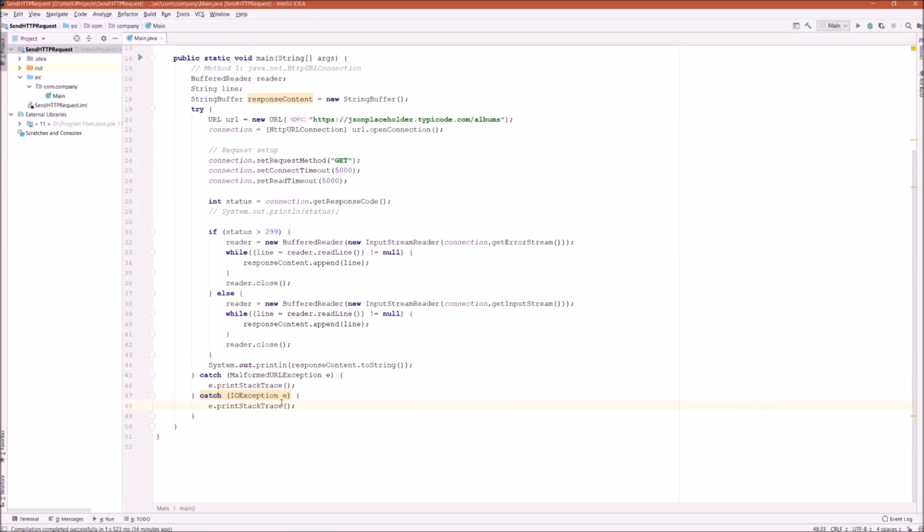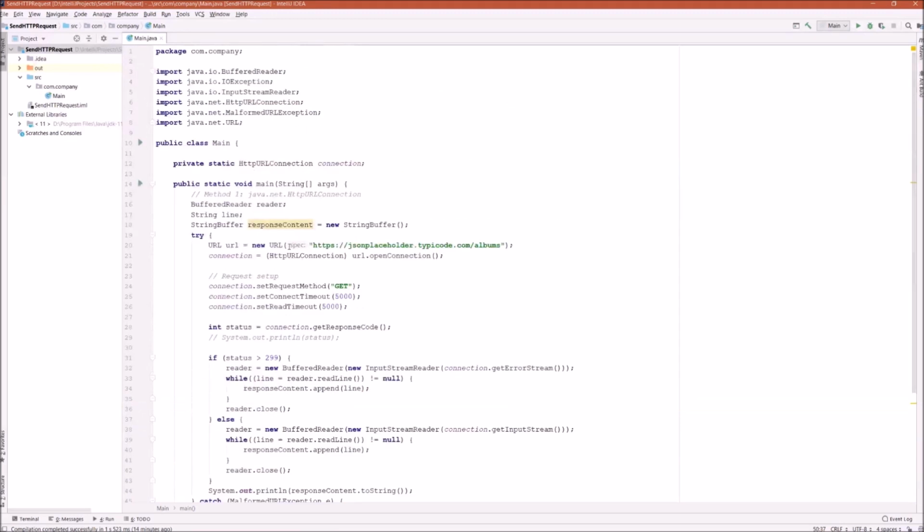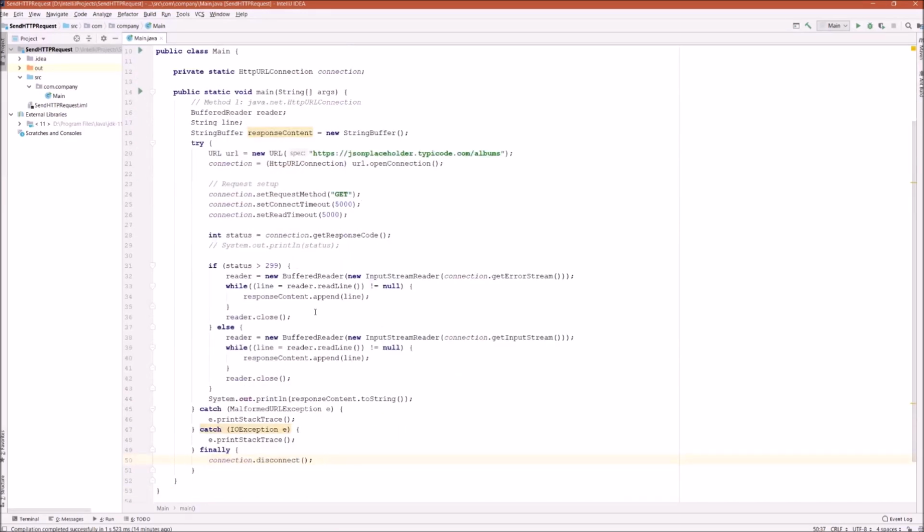Now, there's one last thing we need to do before we finish the first method, which is we need to close the connection. So after the try and catch, the last catch statement, we want to add a finally keyword, and we'll say connection.disconnect. So just don't forget that. And so there we go. We complete our first method to getting the response from our remote server.